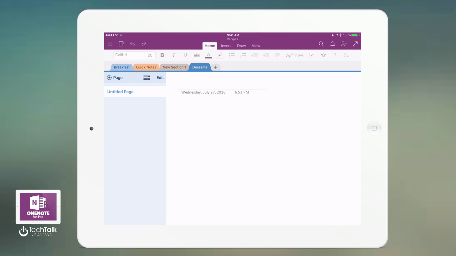And then from here, the next level, the lower level of the hierarchy are pages. So pages at the bottom, then sections, then notebooks. So this would be an actual recipe. And I want to show you actually a really cool trick for how to get recipes into OneNote. It's a very, very simple way to do it.